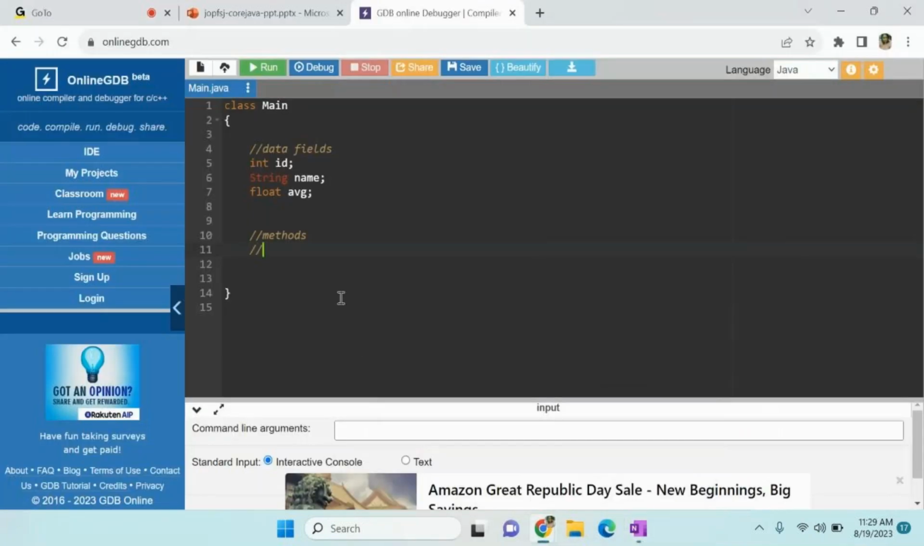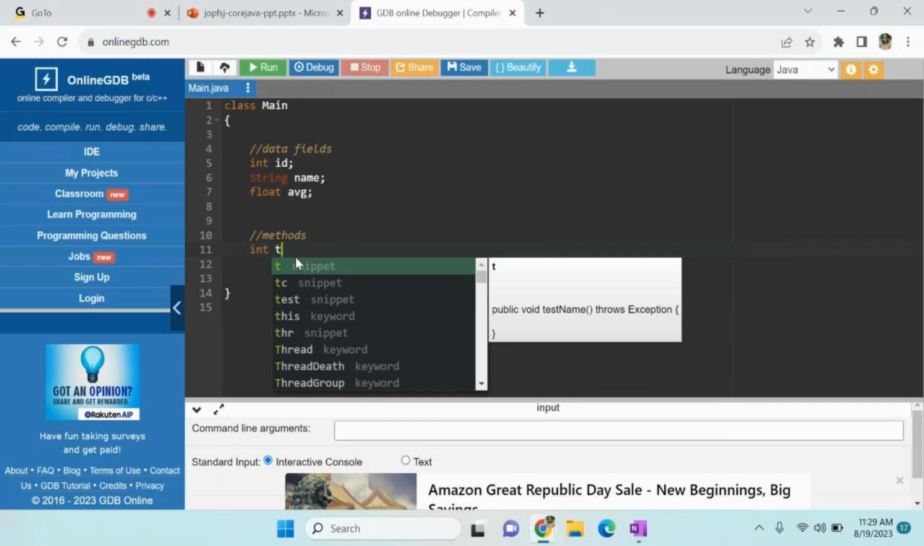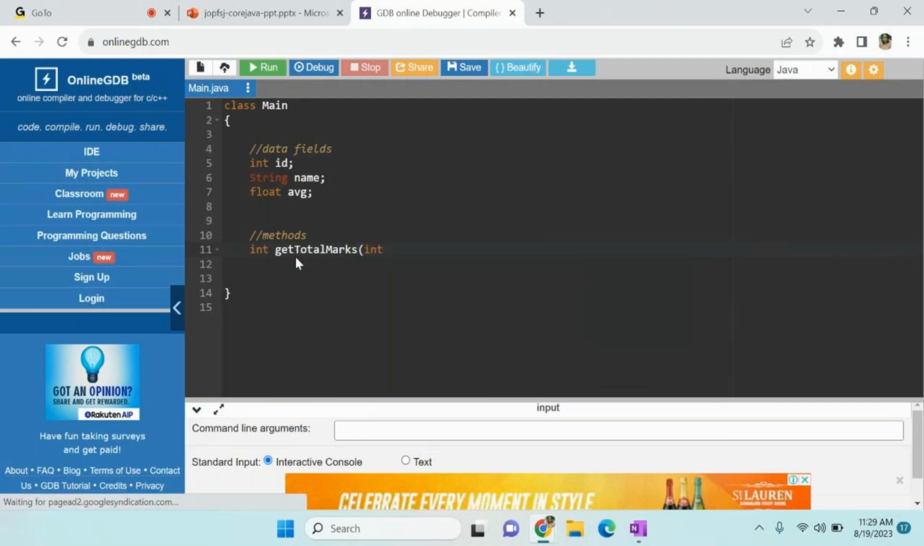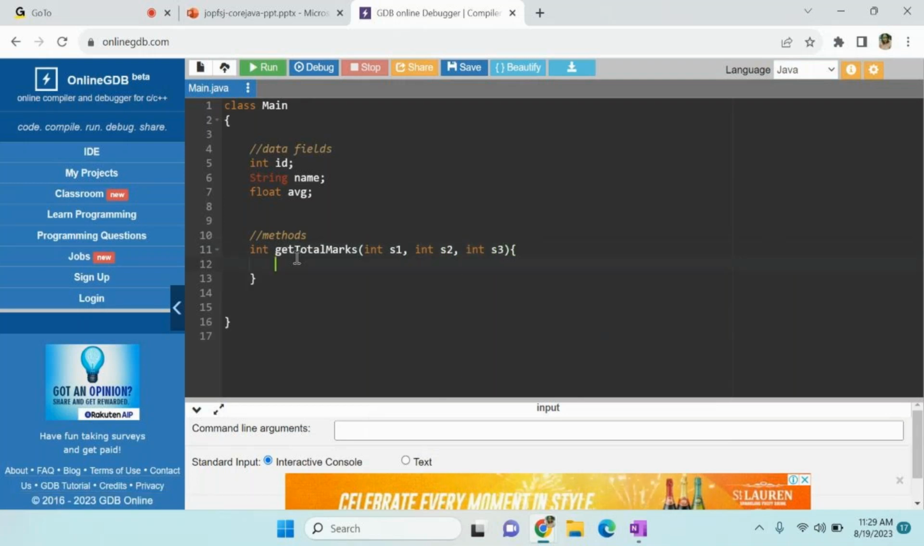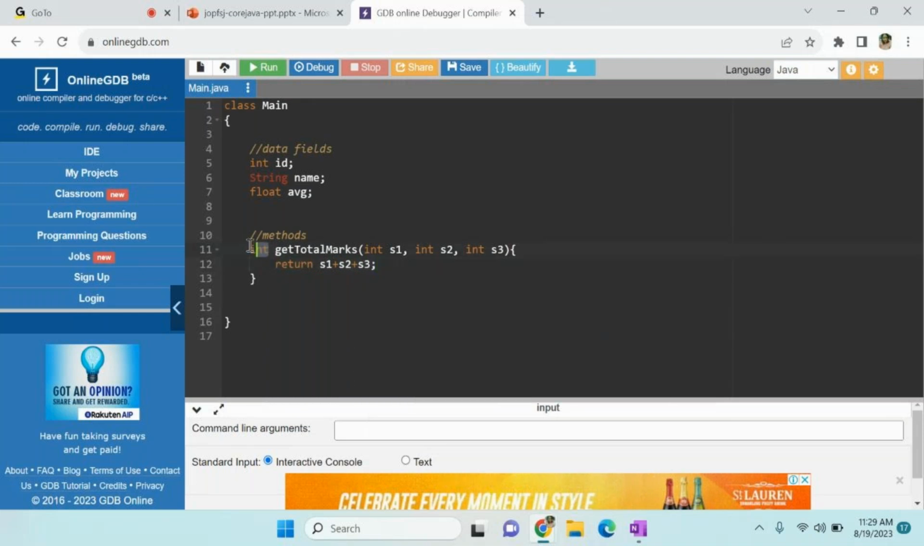So for example, if I write a method called add and it is going to add two numbers or add all the subject marks. So for example, I will say int getTotalMarks. Okay, so this is going to take subject marks S1, S2 and S3. Okay, so this will return S1 plus S2 plus S3. See, this is the return type. Return type is an integer, nothing but the sum of marks of three subjects. These are the three subject marks we are passing.